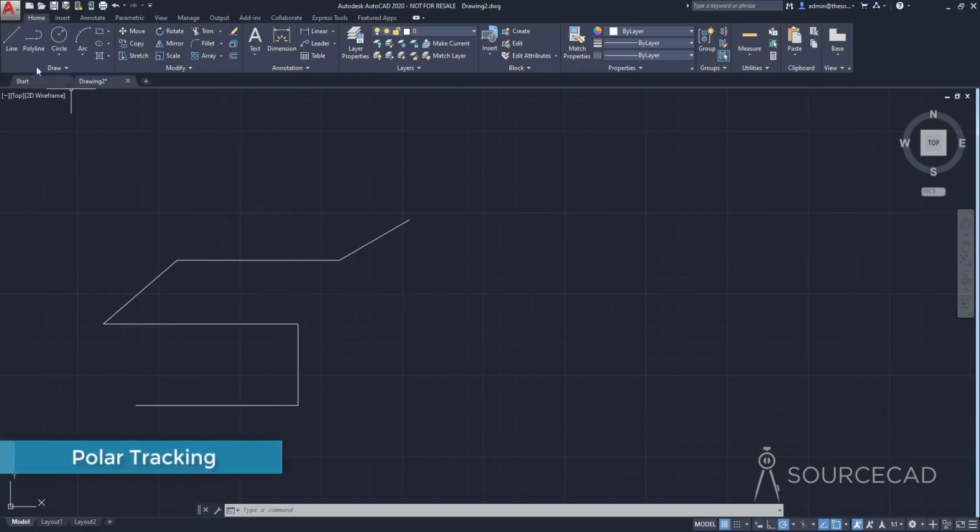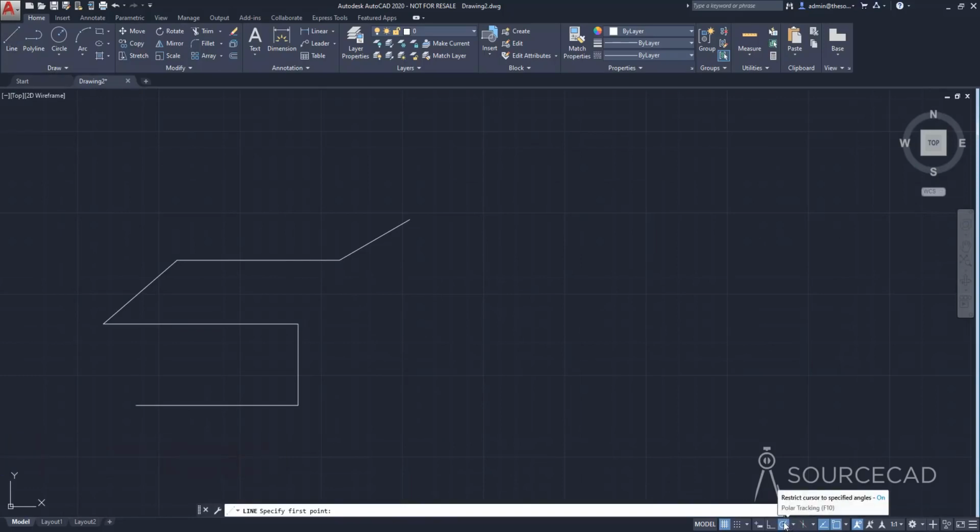So for that, I'll once again go to the line tool, and now on the status bar, I have this option here called polar tracking. This polar tracking will help you specify any angle that you want. I'm going to click on this arrow right next to polar tracking, and the angle currently set is 90 degrees. I'll change it to 30 multiples, so 30, 60, 90, 120, and so on.